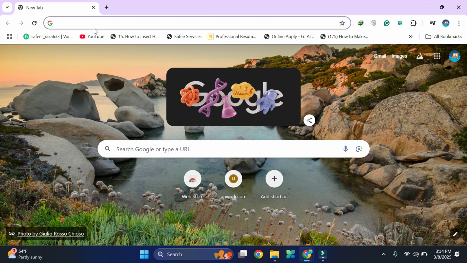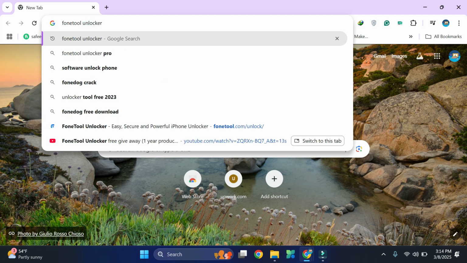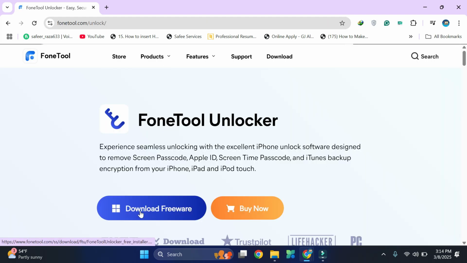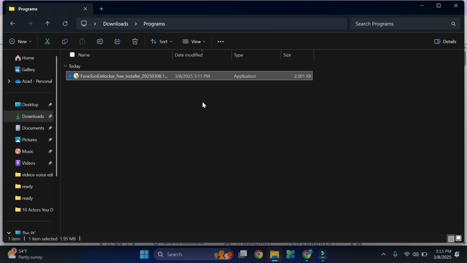To install the tool you have to search here FoneTool Unlocker, click on enter button. Now you can see the official website of FoneTool.com. Click on it. After that click on download the setup and it will download the setup for installation. Now you can see I have downloaded the setup, so let's install it.